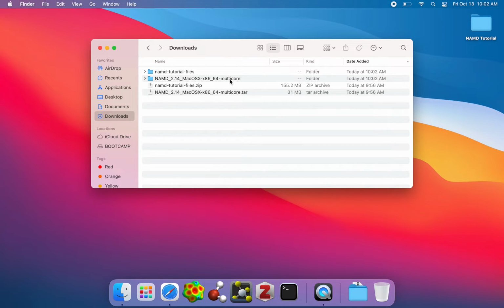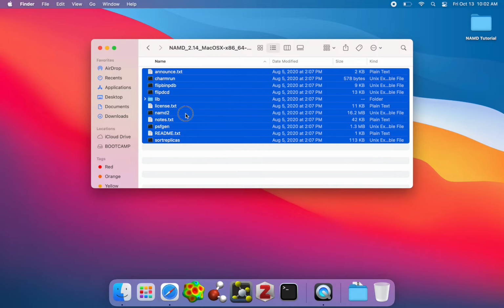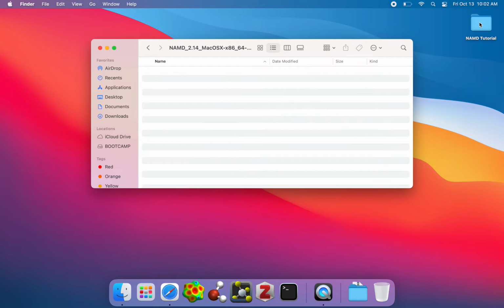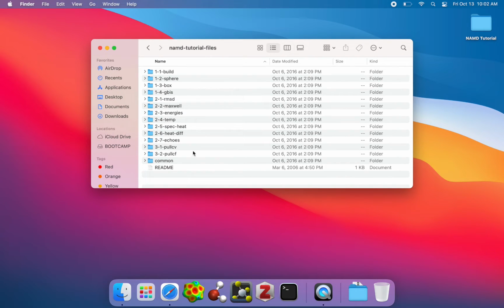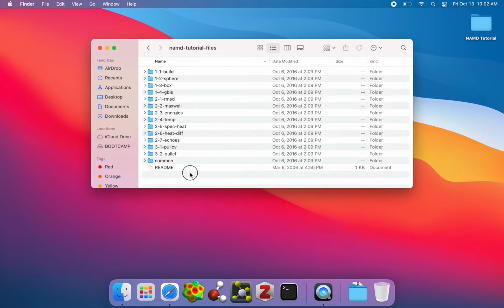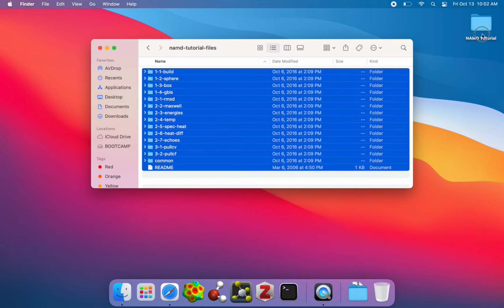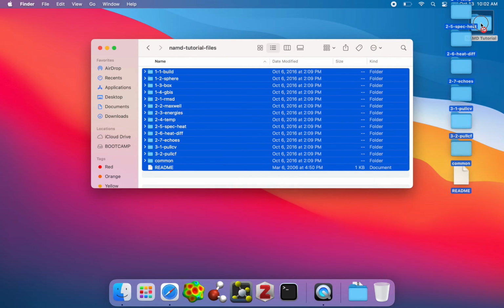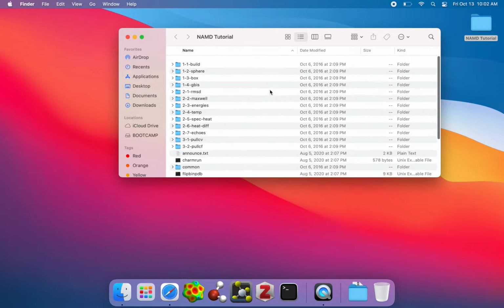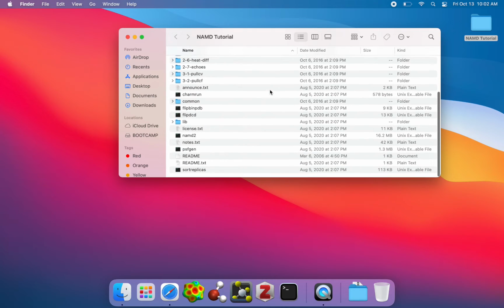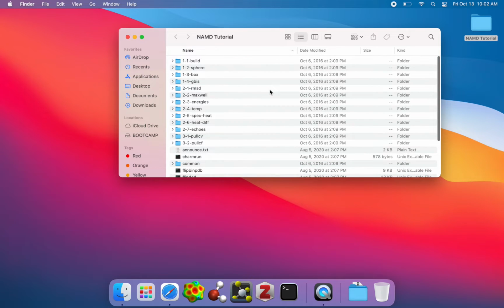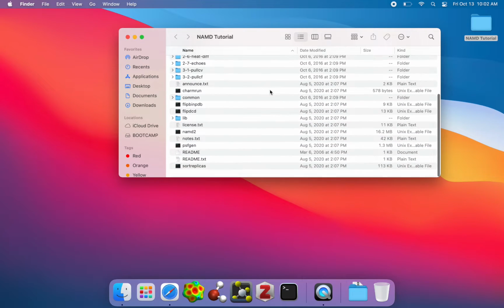Now what I'm going to do is, rather than just run off here, I'm going to take all of the files in here and put them into this little NAMD tutorial folder I've created. And I'm going to do the same thing for the contents of the tutorial files folder. Whoopsies, didn't mean to put them on my desktop. Just going to select them all and drag them over here to NAMD tutorials. So now this folder contains all of the contents of both that NAMD application folder as well as the tutorial folder.